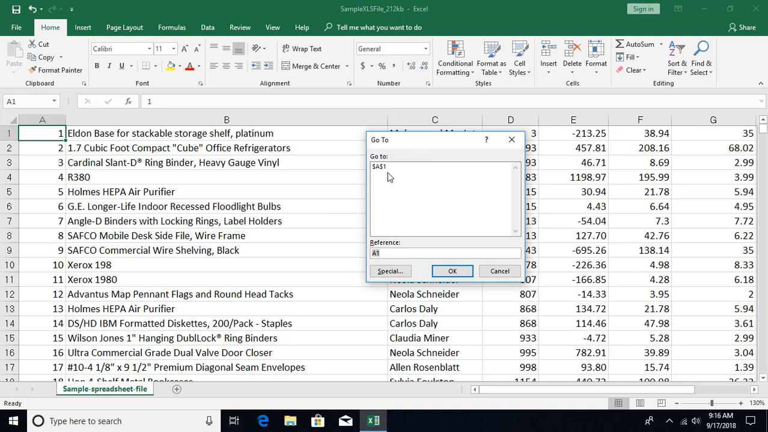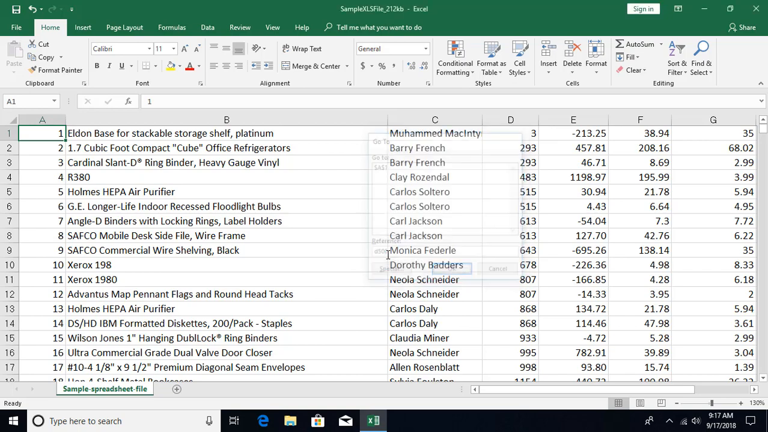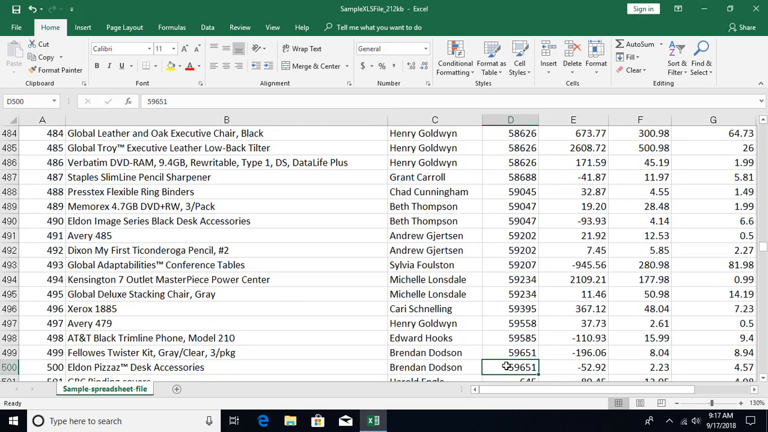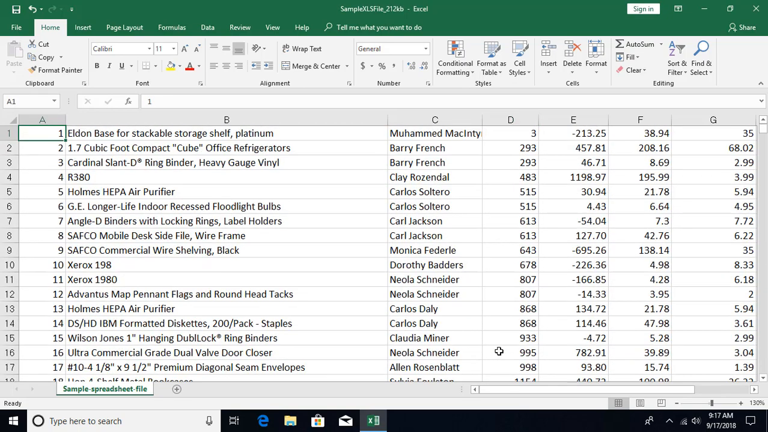In this dialog box, you're going to see the list of all the recent locations you have gone to, and over here you can type the address where you want to jump to. So I can say I want to go to D500 and press OK, and you jump to that location, D500. So this is pretty nice.